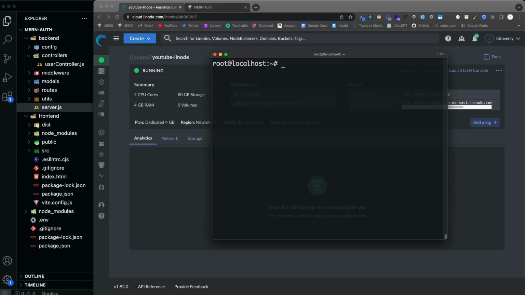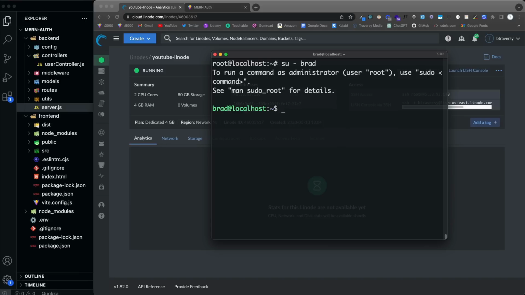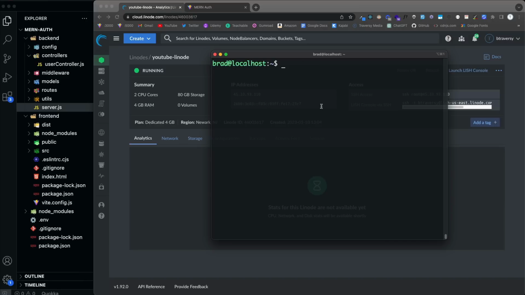Next thing we'll do is log in as that user. We can do that with su, space, hyphen, space, and then the username that we want to log in as. It's just telling us that now we have to use sudo to run commands as administrator. But you can see now it says brad at localhost. Also, if I say whoami, it'll give me brad. So now that we've done that, let's start with our application.